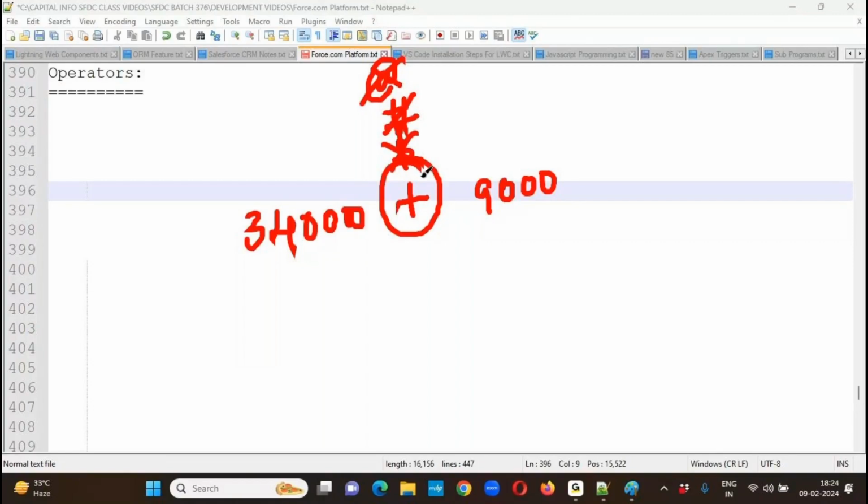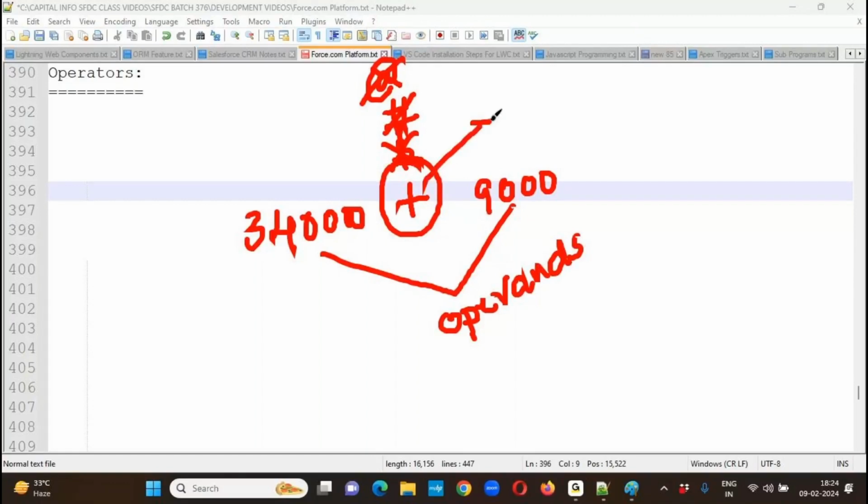So here, to perform the addition operation on these 2, we are using the symbol plus. Now tell me, in this expression, these 2 values will be called as what? These 2 will be called operands. Now this plus symbol is called what? Operator. Now what is this operator doing over here? Addition, that means some operation, on integers. Those integer values will be called operands.